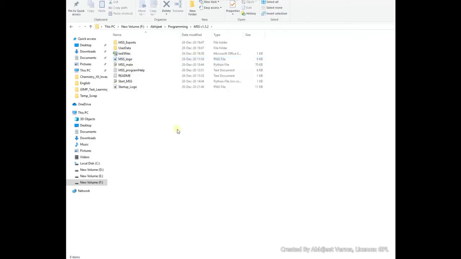You can see a variety of files and folders here. The MSS exports folder contains the exports that are being done by the program. The user data folder contains the data of the user. The last 5 files.csv file contains the last 5 files that were used by the user in the program. The MSS logo and startup logo files contain the logo for the program.